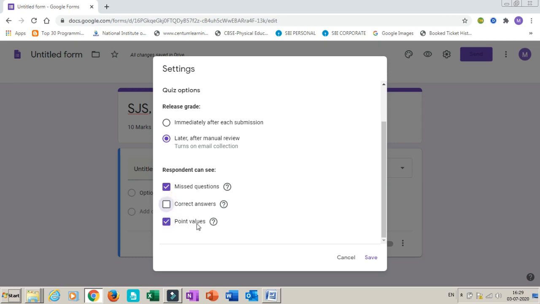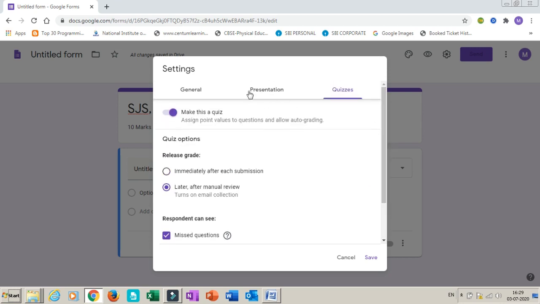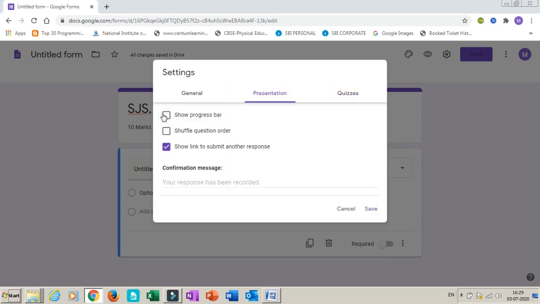This is okay. Now come to the presentation. In the presentation, Google Form will show a progress bar, so tick it. Second is shuffle question order. Let it be. Third is show link to submit another response. Remove it, we don't want to show the link. Next is the confirmation message. When the student submits the form, what confirmation message should they get? We will write the message here, for example, your answers submitted successfully. Like this, we can give the message.